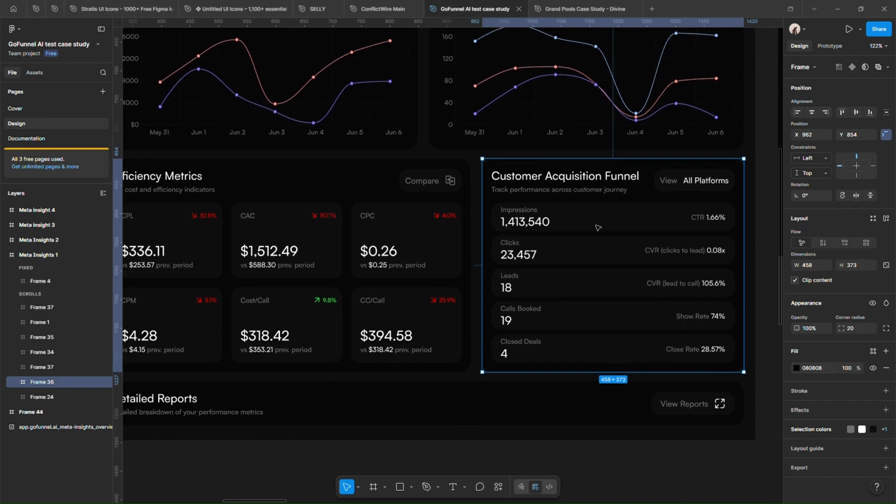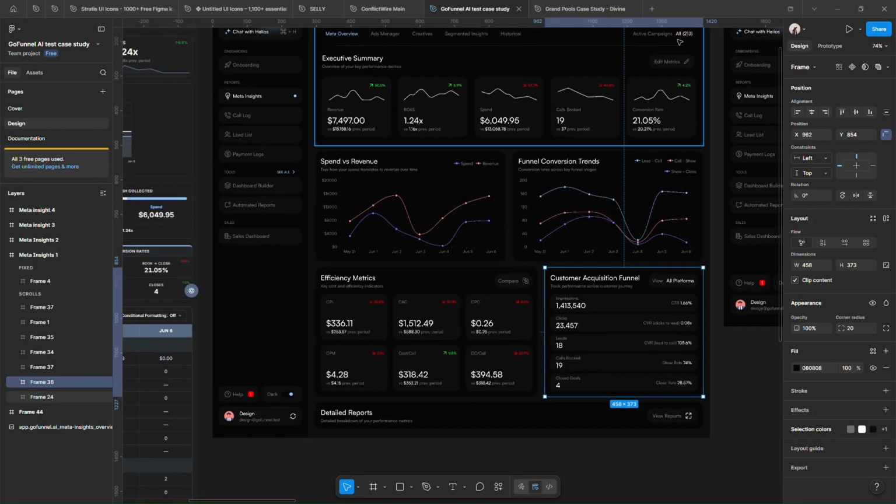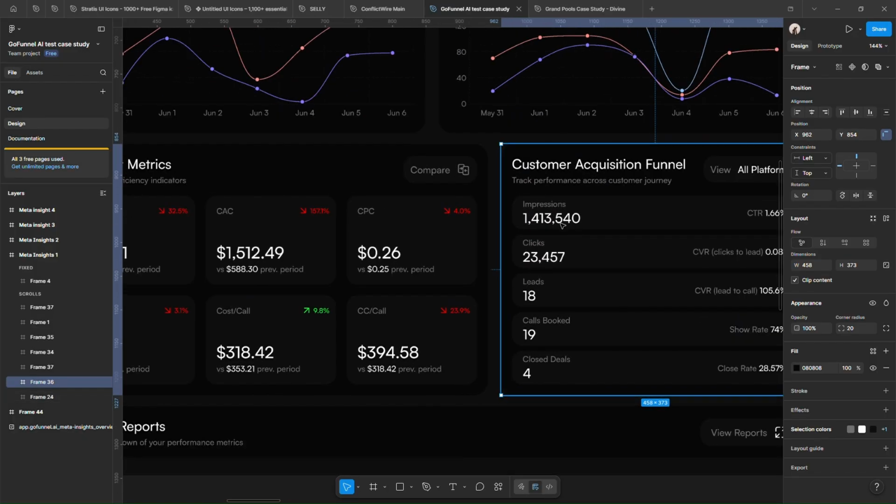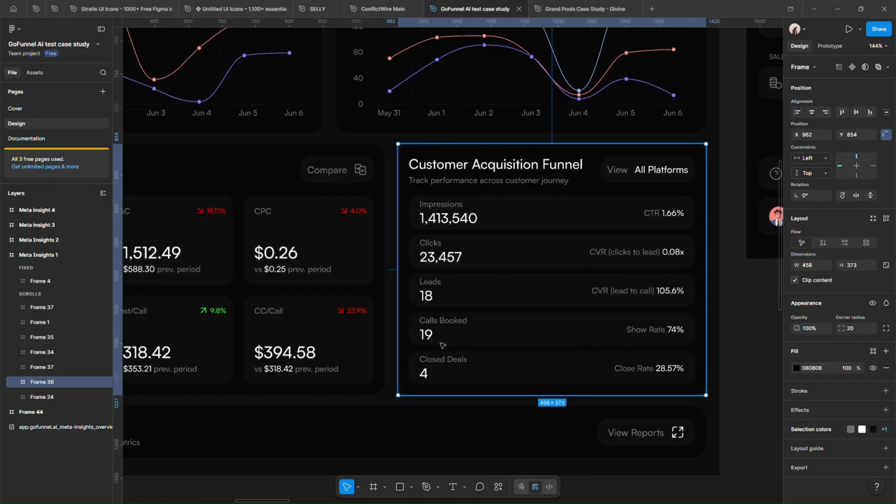This shows the number of impressions based on all the ads that are currently running. All this data is pulled from all these ads that are running, 230. So this shows the number of impressions, clicks, leads, calls booked and deals closed.